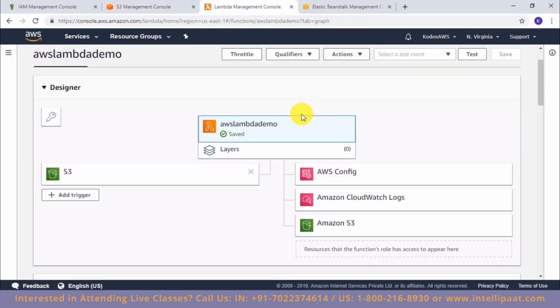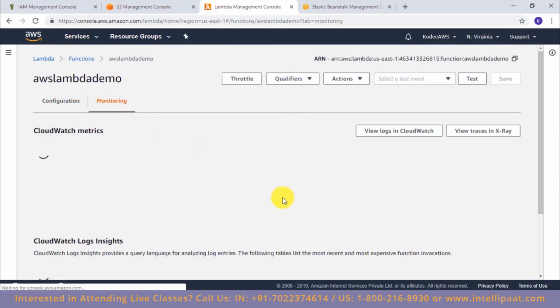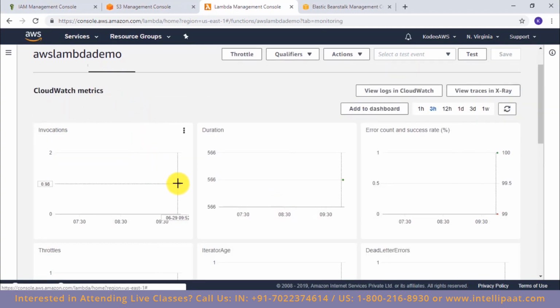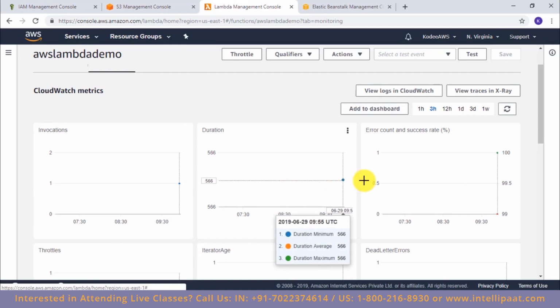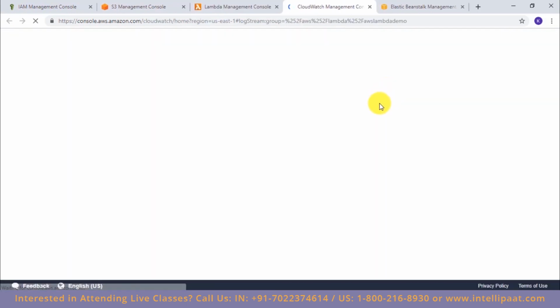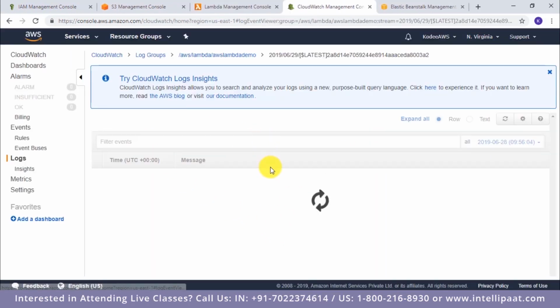I told you that after execution of the function, you can see the CloudWatch metrics. So let me go to monitoring. Here you can see CloudWatch metrics, and here you can see some data. This is invocations: 1. So the function has run one time, the duration is given here, and the success rate was 100%. There were no errors. You can see that here. Also let me show you the logs. A log has been created. I'm opening that.